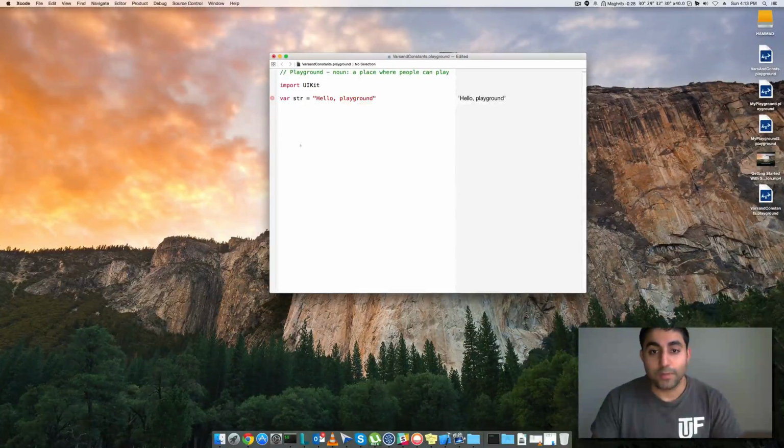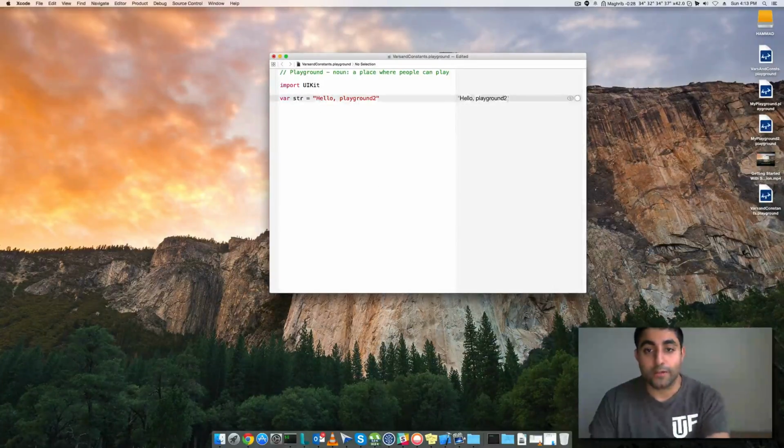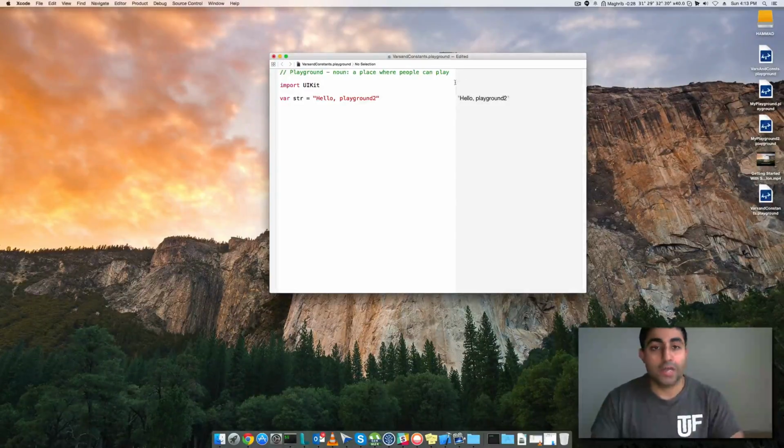And as you can see, it compiles automatically. I don't have to press anything, it automatically compiles and updates the right side, which is the reason you should use Playground. If you're testing out some code, it's really helpful for you to get feedback from your code really fast.